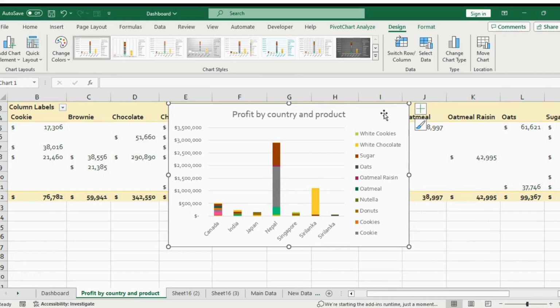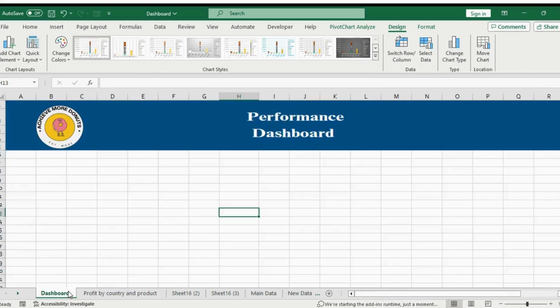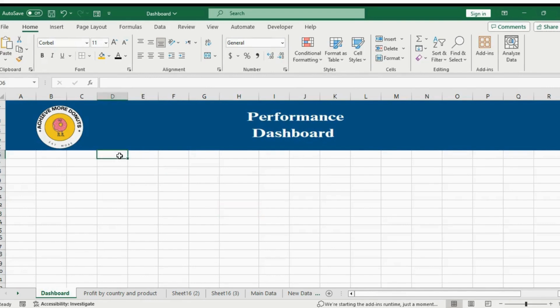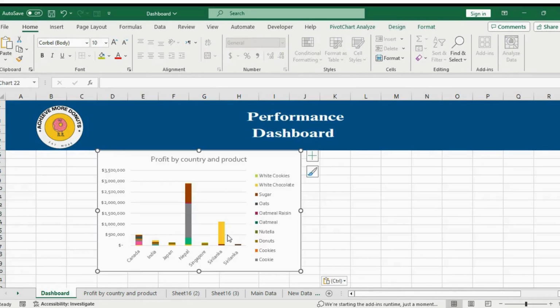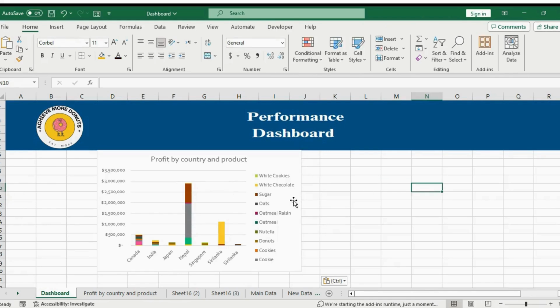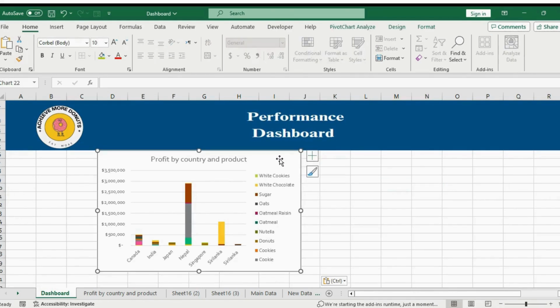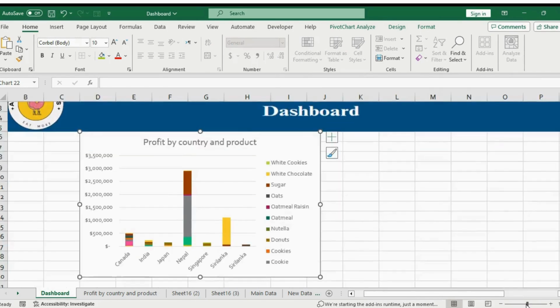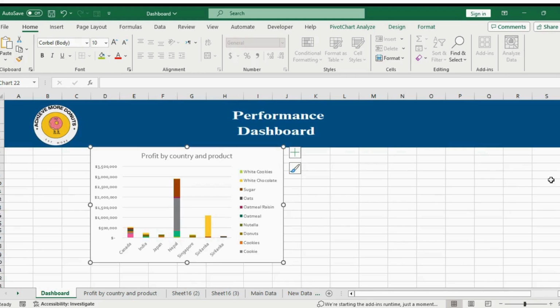Here I'll select the chart. I'll press Ctrl plus C. Next I'll click over to my dashboard and I'll paste it into the sheet. And check that out. I now have my first visual on my dashboard. Here I'll zoom out just a little bit so I can see how it sits on my dashboard.